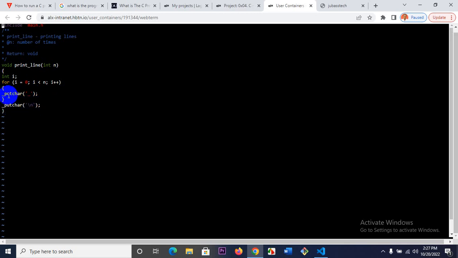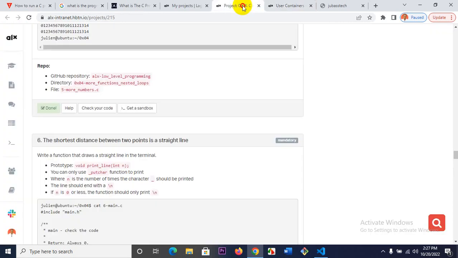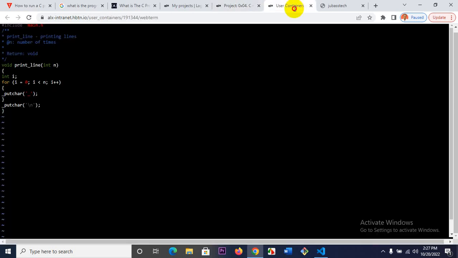Then if putchar prints n, then the character should return to this. If the line is this, as in if at the end result it now prints out this, then the putchar character should now be n, should now print this. Don't forget, this was what we had. You see this? If n is 0 or less, the function should only print this. You get the point? So if n is equal to 0, that is when the function will now print this. And the line should end with a newline.